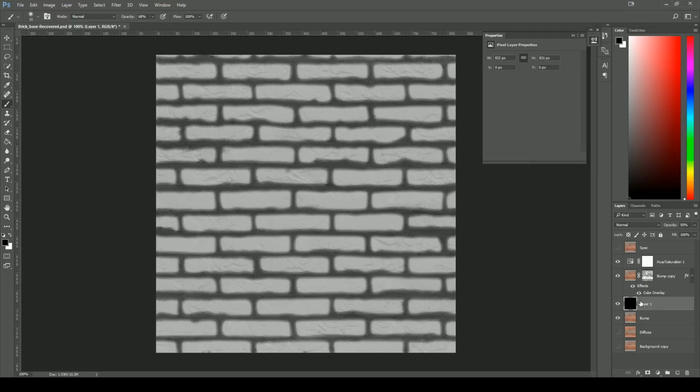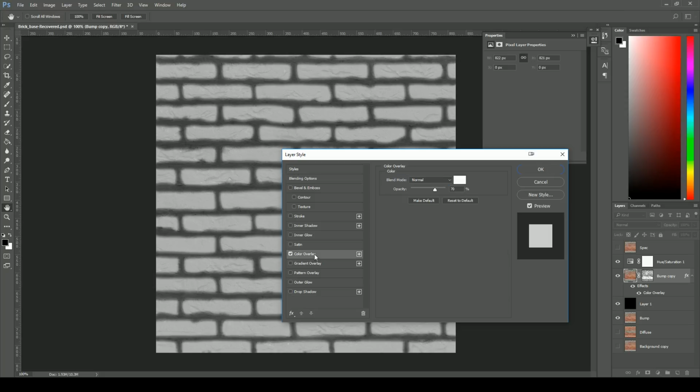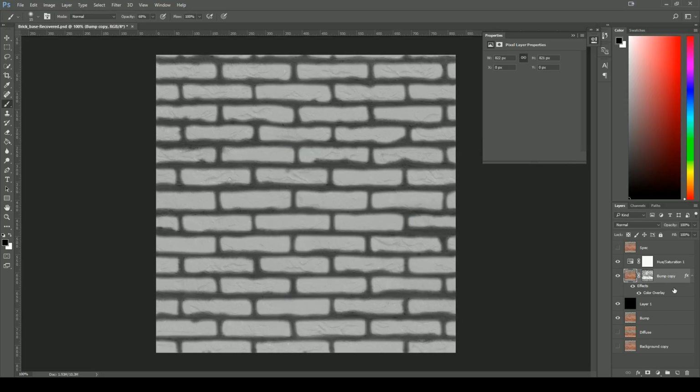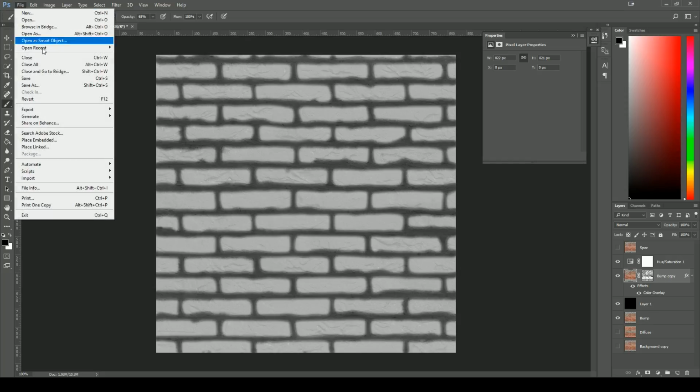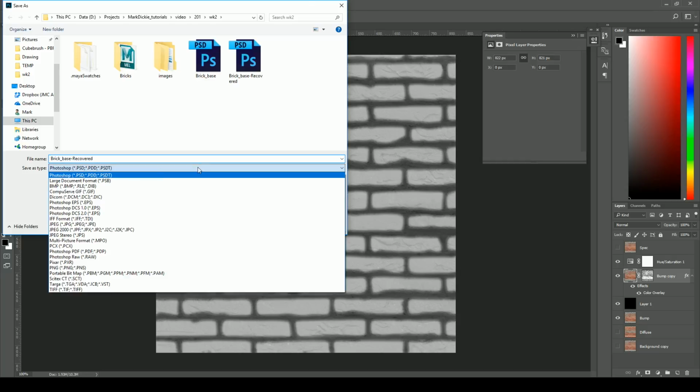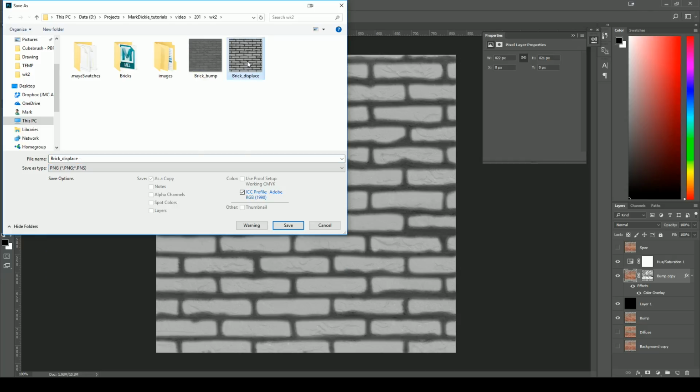So I've set this layer to about half, 50%, and the layer style in the color overlay is about 70% on this, which technically isn't a bump map, it's a displacement map. So save this. I'm saving as a PNG, and I'm saving this one as brick underscore displace for displacement. And you can see here's one I've saved earlier.